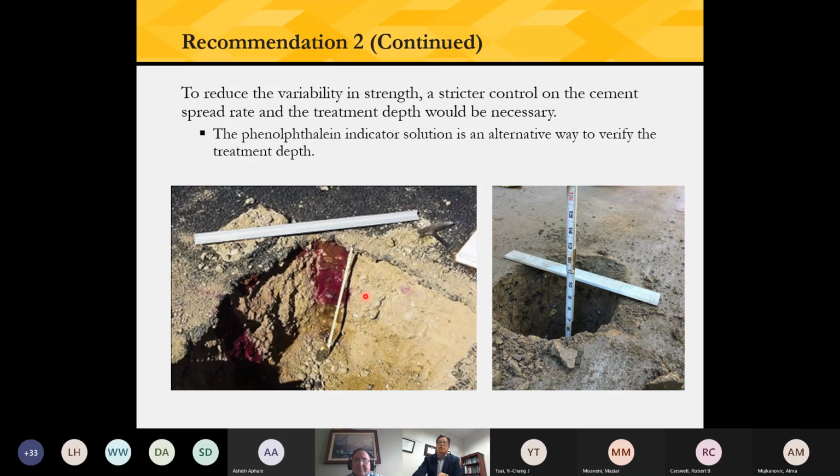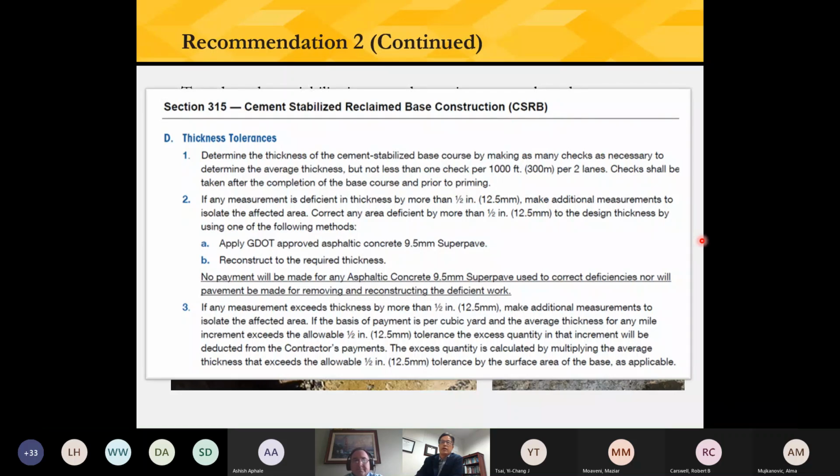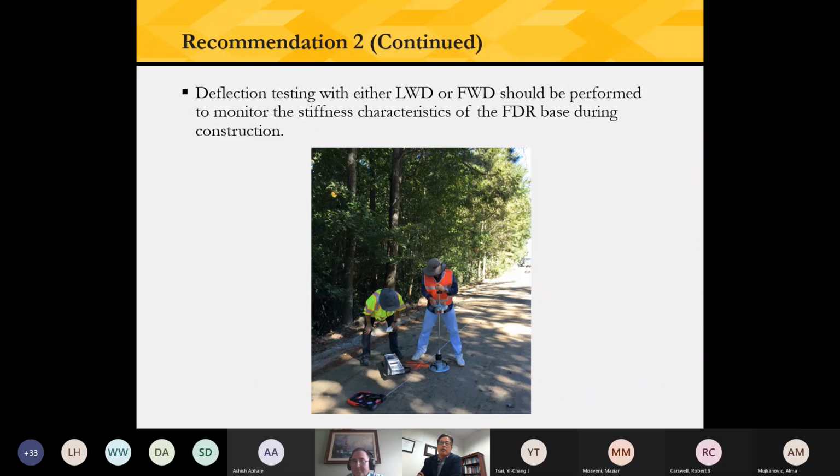We recommend using phenolphthalein, the indicator solution, and actually the DOT is already using it to verify the treatment depth. In Section 315, the thickness tolerance already addresses the thickness requirement. And then LWD and FWD should be performed to monitor the stiffness characteristics. Even though the LWD has some limits because the weight of the plate is much lower compared to the FWD, I think it's a good tool to identify soft spots before the 7 days of the curing period.